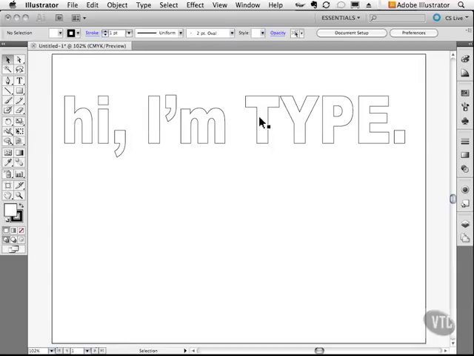Let's take a look at how we can create and edit type inside of Illustrator. Now, Illustrator probably isn't what you think of as an application that can create things like menus, brochures, postcards, and so on. But it does a very, very good job at that. Now, when you need to do some heavy-duty stuff like doing books or magazines, then I highly suggest you go to something like Adobe InDesign.